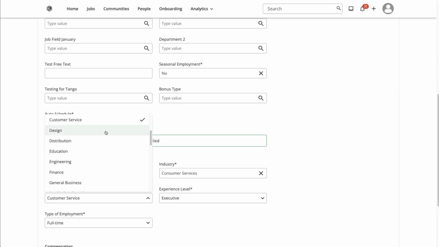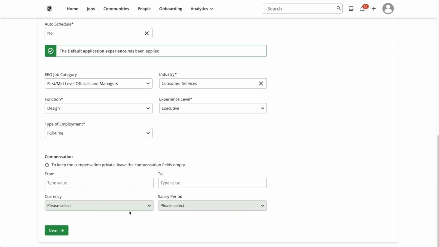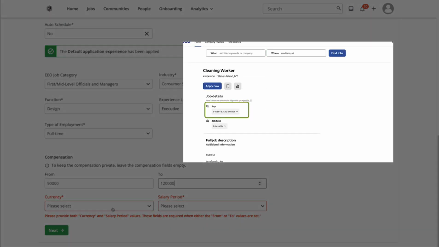Next, you'll see some standard fields that are used across all customers to optimize job board distribution. Here you just need to make sure you've selected the most relevant values for your job. The compensation section can be used to display the salary range on external job boards.